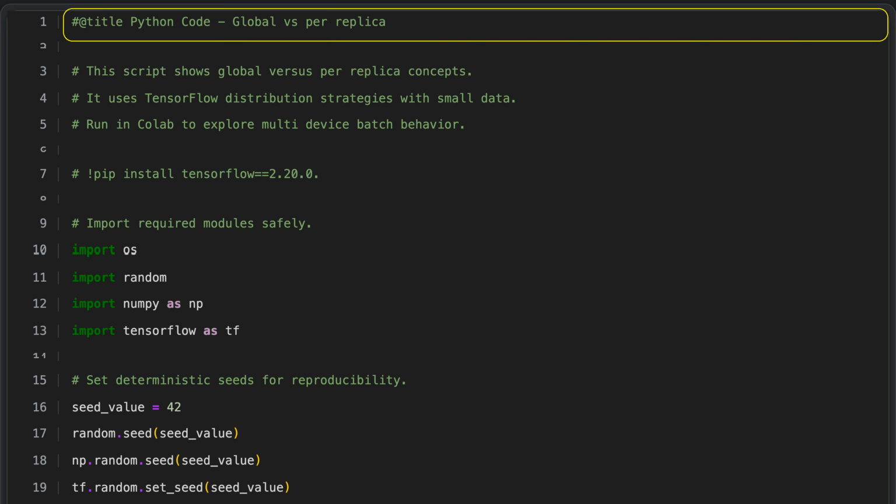Python code, global versus per-replica. Global means it's shared across the whole app. Per-replica means each replica gets its own copy. So global is one shared state, and per-replica is one per instance.